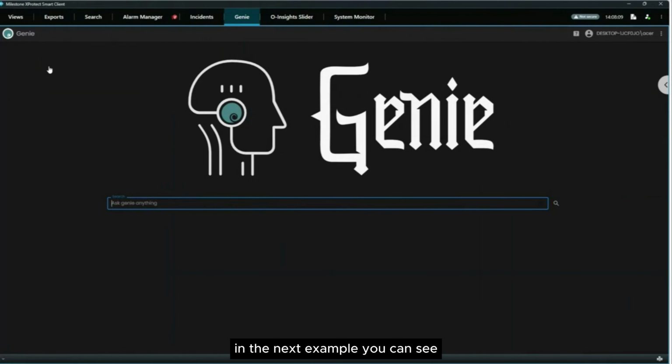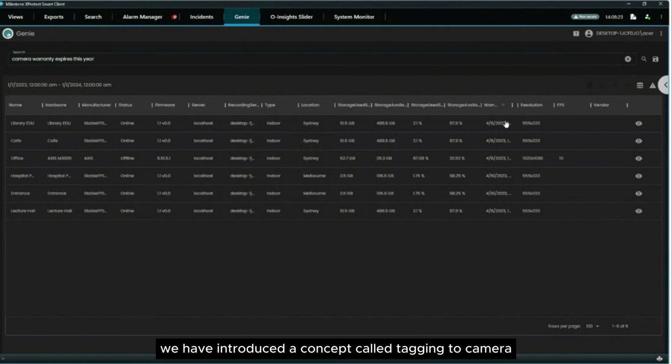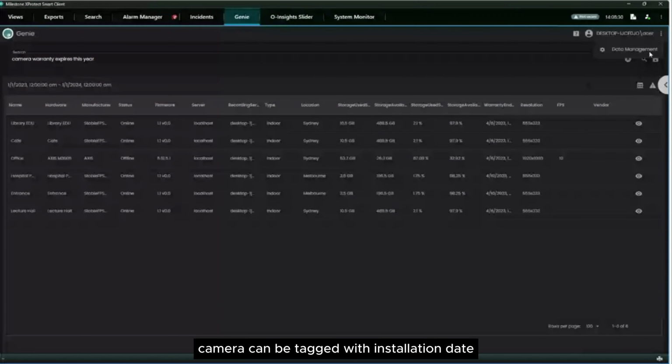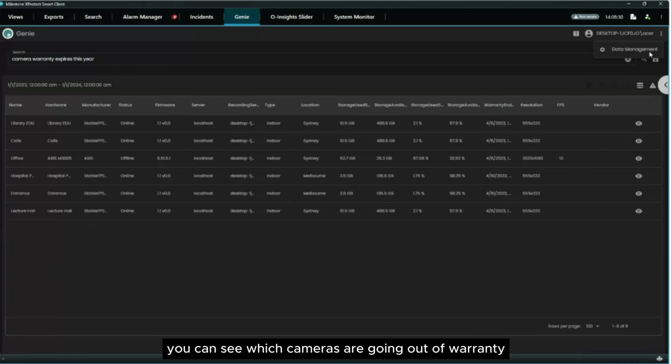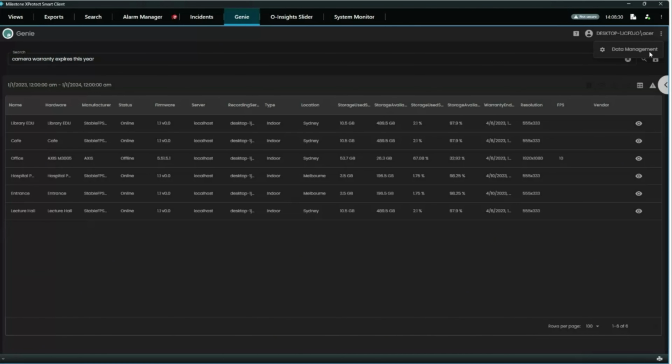In the next example, you can see we have introduced a concept called tagging to cameras. Cameras can be tagged with installation date, warranty date, location, floor, building, etc. In this case, you can see which cameras are going out of warranty this year.